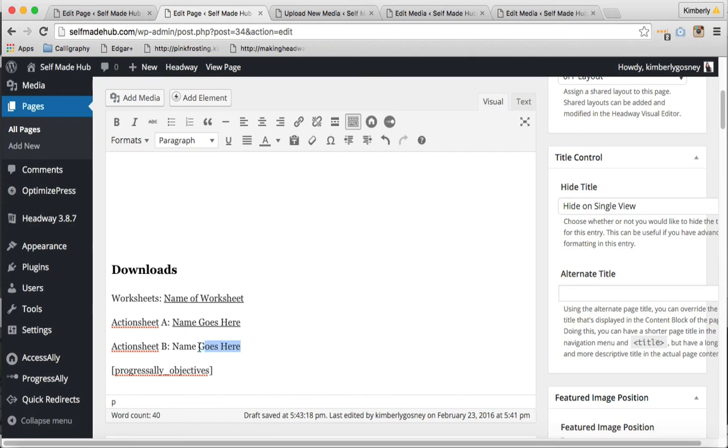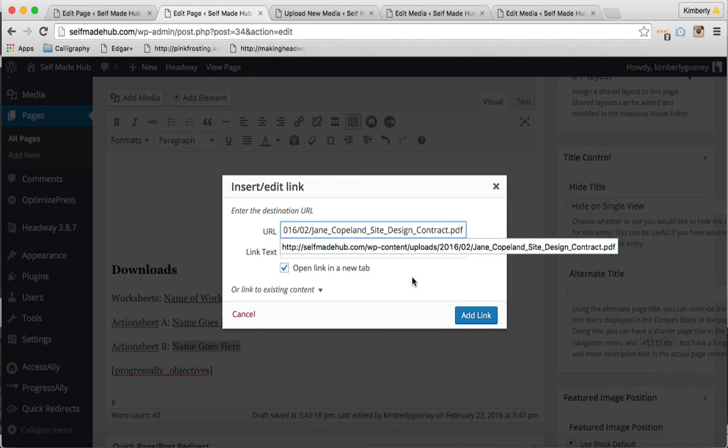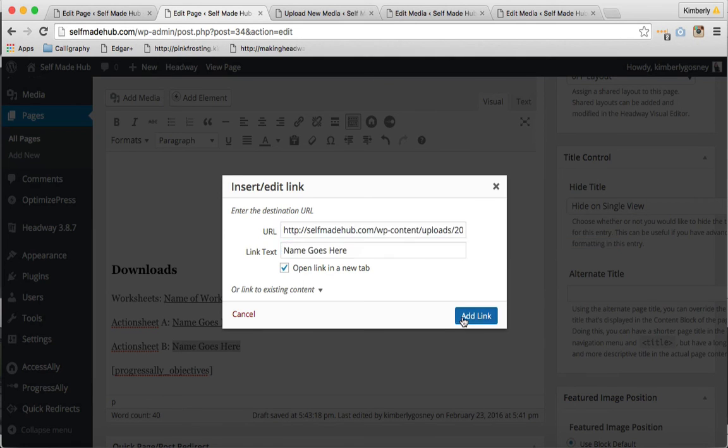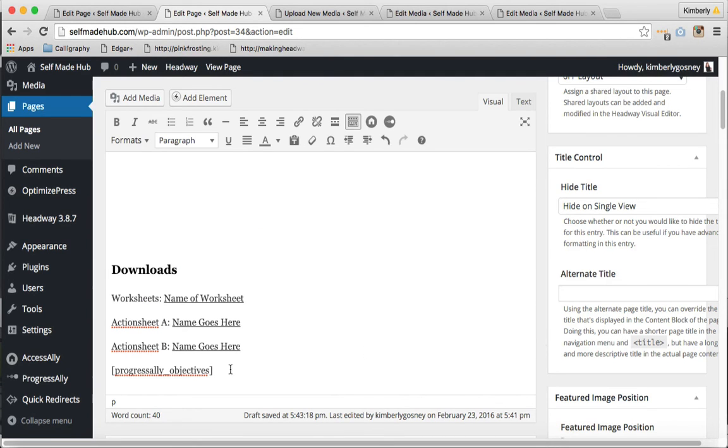And then let's do this last one. Same thing, you would add in this piece of content inside the media file area. You would come grab that media link, come back here and paste it right in, open in a new tab and hit add link. So then the last piece is to add in the progress tracking.